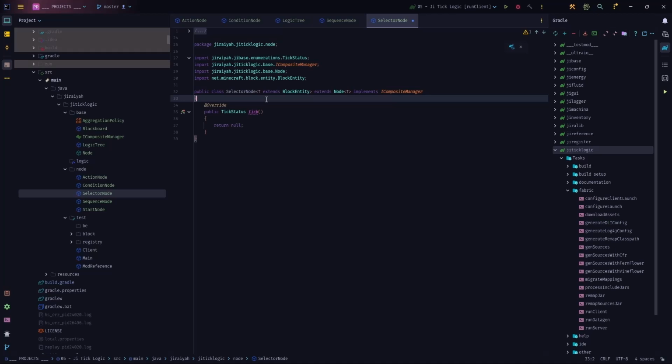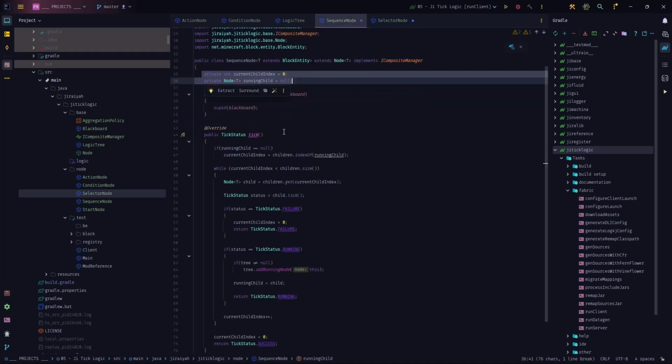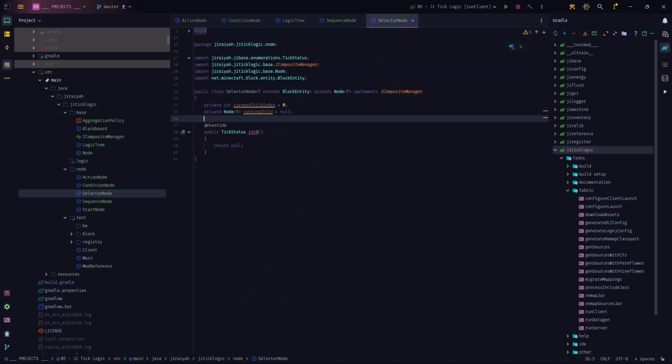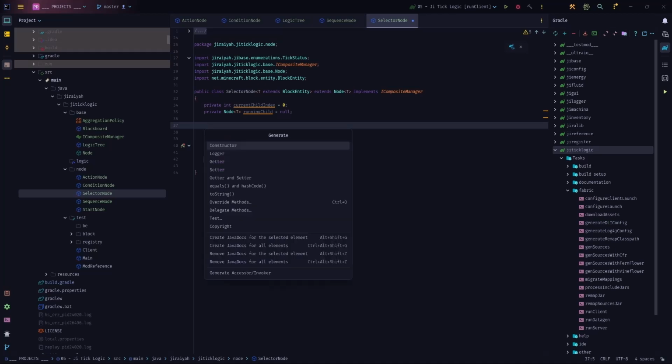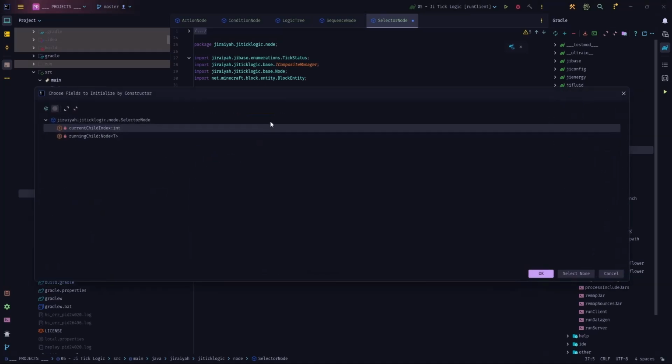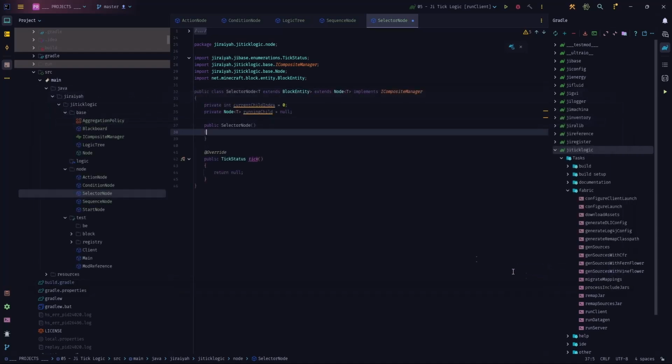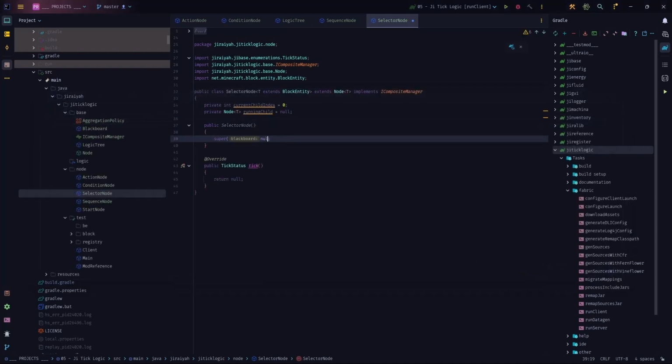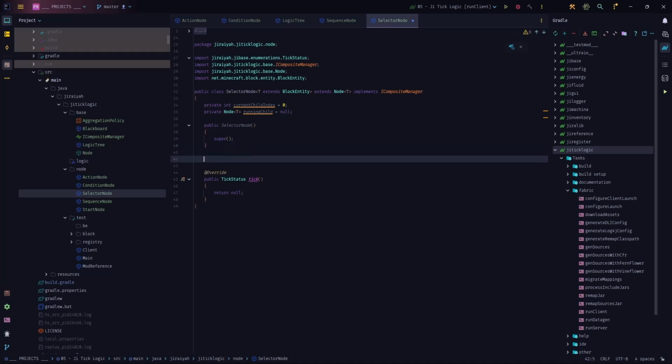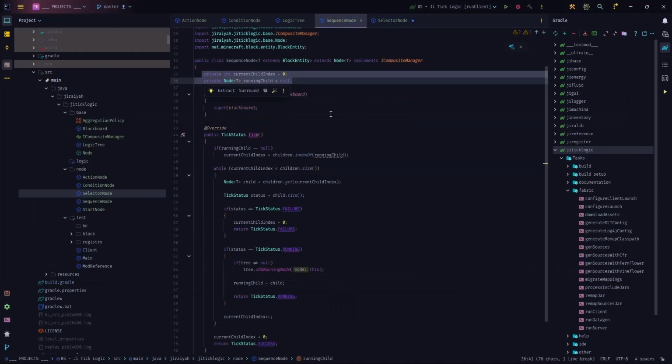So we will have index and running children, and we will have constructor matching super, and in this case we are not accepting any param, so just like that. Here we just call the super. No, we don't need null, we are calling the parameterless constructor. Then we will have another constructor that accepts the Blackboard like so. And did I add it here?